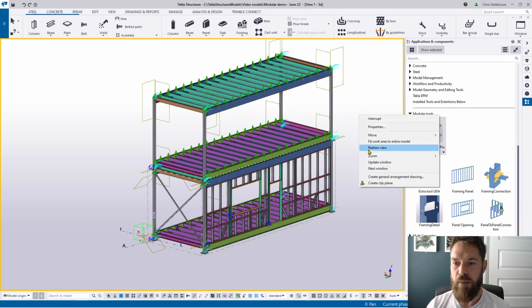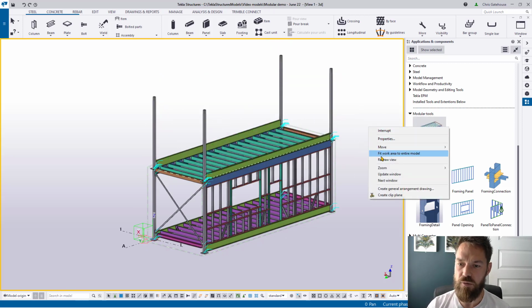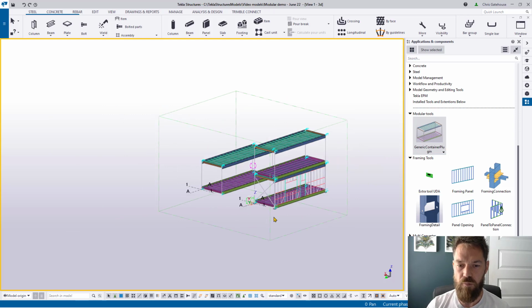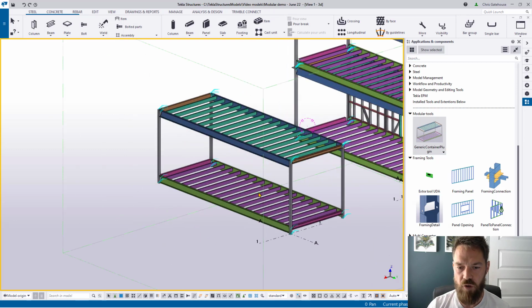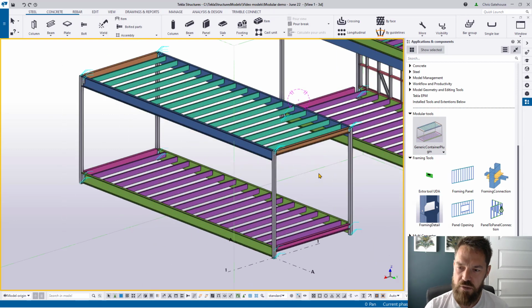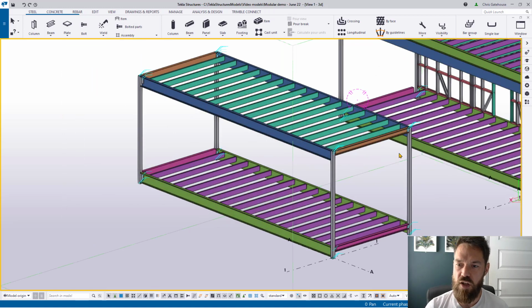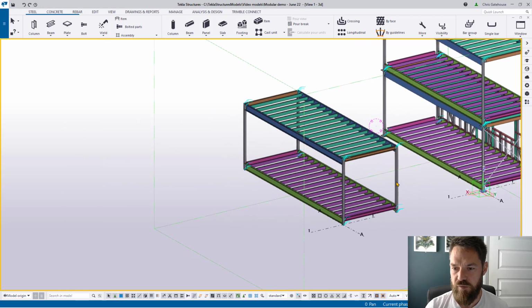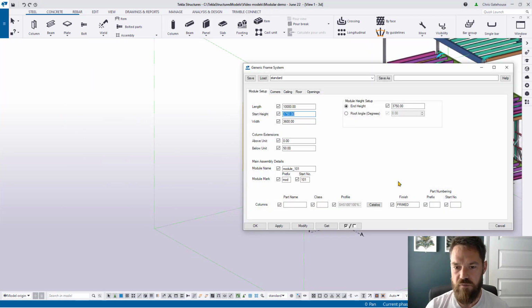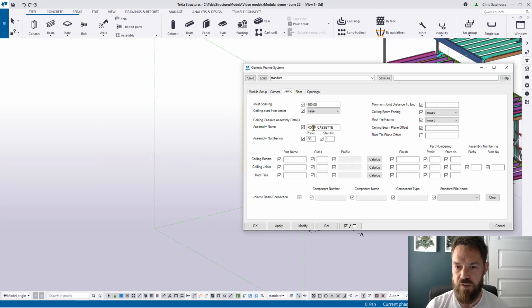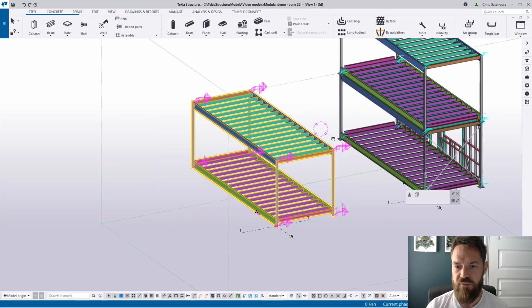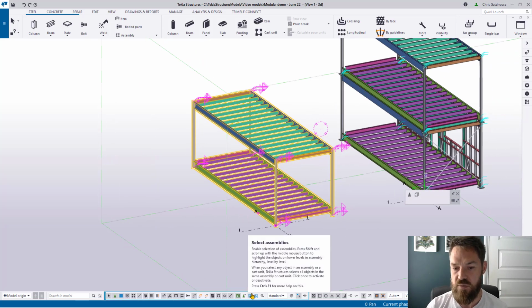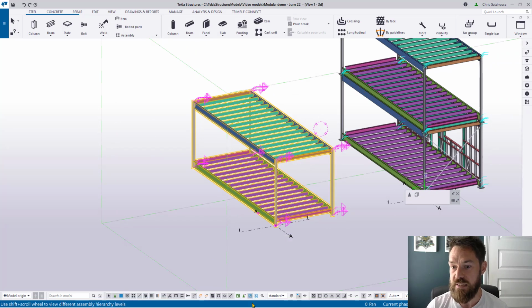Okay, let's talk about the hierarchical stuff in a little bit more detail. So we've got an example over here that I did earlier on, and to start to look at the information, I'll show you what I've done first. So I've called it module 101 and I've given it a prefix, and I've done the same thing for the ceiling and the floor cassettes. Okay, so to interrogate those, the first thing we need to do is switch it to assembly selection so that you're selecting assemblies.